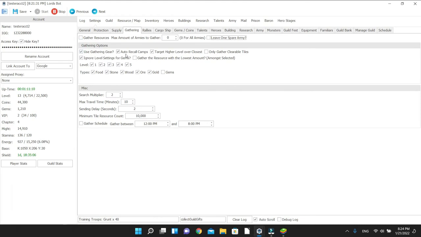Use gathering gear, auto recall camps, target high level over closest. For me, I do not do that because I hate it when bots mess up tiles out there. And usually, once I grow enough army, I'll do only gather clearable tiles. So that way, even if I have 30,000, your bots are actually out there clearing up small tiles. And it pretty much keeps all the big tiles out for regular players, right? Which means you're kind of cleaning up the trash, doing good work for people, and you're not messing up their tiles. So less complaints coming in, right?